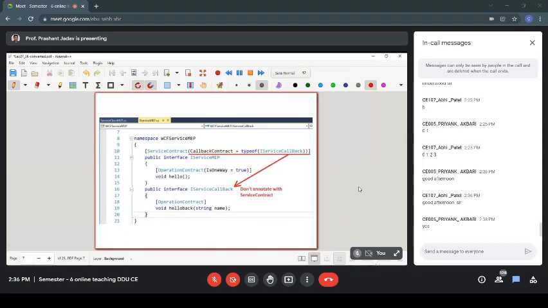Now you can see that as usual we have an interface. Right now we have only one operation, Hello. It has been designated as one-way because the client will just say hello to the service, and it is not expecting anything in return. Once again, it has been annotated with the attribute ServiceContract. But now you will see that this ServiceContract has one property called CallbackContract.